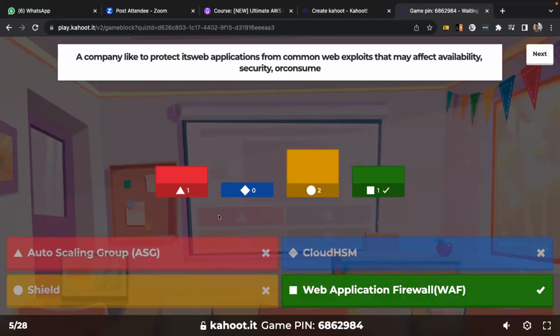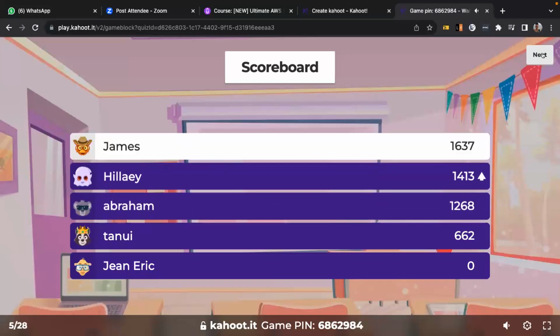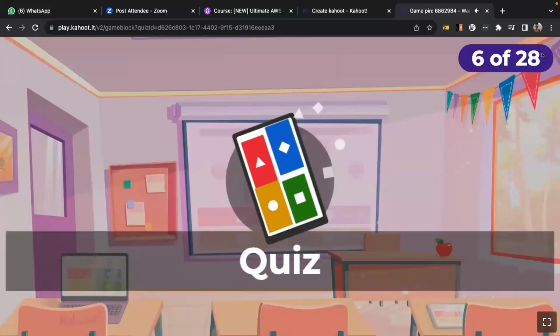And then someone said auto-scaling group, but auto-scaling just helps you scale out or in, depending on how many servers you want at a particular moment. So it's not really a security thing. So Jumps still on the top.